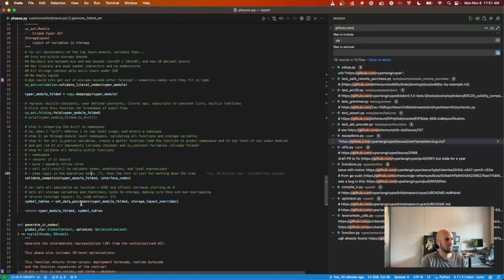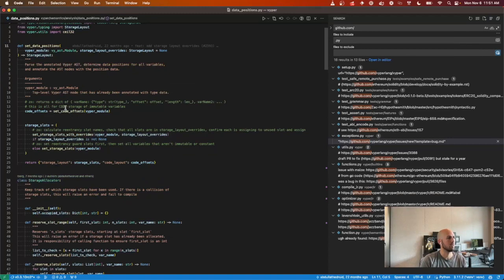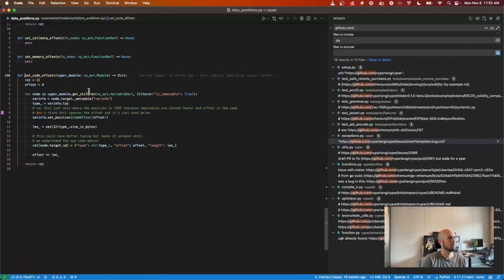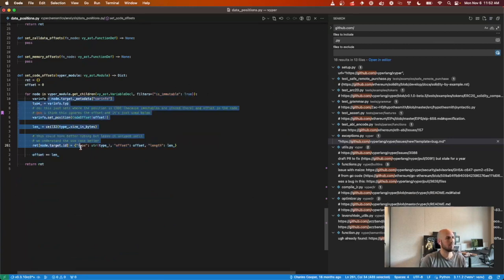So then finally, we're going to set the data positions. So this is going to basically be using that storage layout that we passed as an argument if we did, otherwise doing it itself. And that's trying to grab the layout of which slots are for which variables and then where immutables are in code. So if we jump in here, we can see this code offsets, it's grabbing all the immutables and saying, okay, if it's immutable true, then let's figure out how long it is and then figure out where it's going to sit as a code offset.